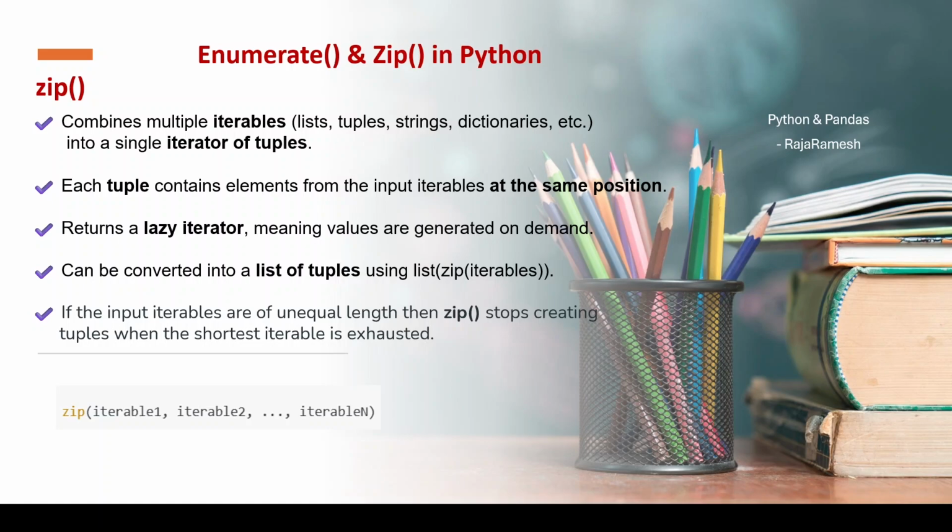If you encounter a scenario where you are passing iterables of unequal lengths, say one list has 3 items and the other has 5 items, zip will continue only up to the number of elements in the smallest iterable. So it stops zipping once the shortest iterable is exhausted. The syntax is zip of any number of iterables you have. Let us see some examples for the enumerate function and the zip function.